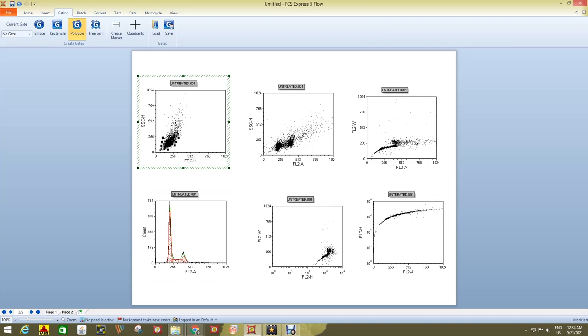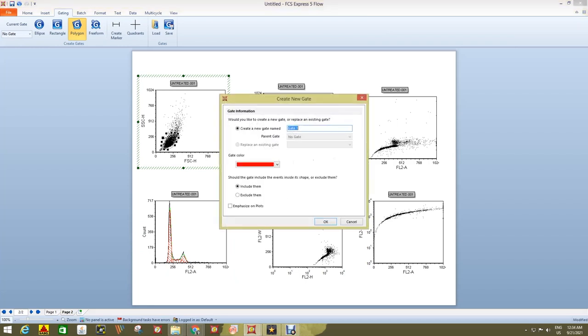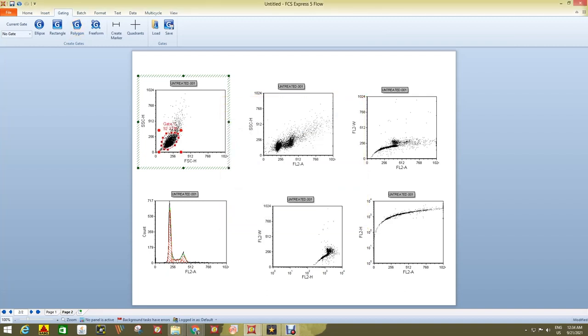So here we are excluding the debris and the clumps of cells which might be interfering with our actual data. And then we can select what gate color we can give, and also rename the gate one to our particular type, but we'll go with the standard one, and then press OK. And then we have to apply this gating to the second plot. We can just drag and drop it on the second plot.